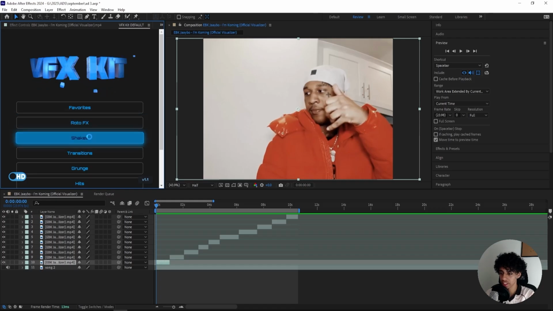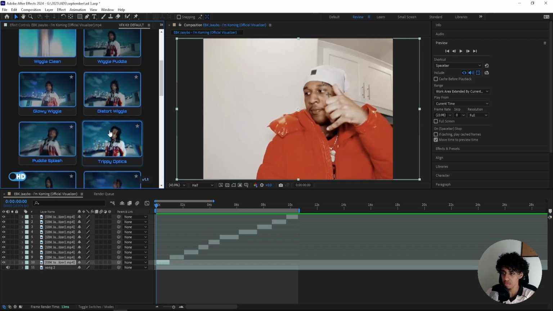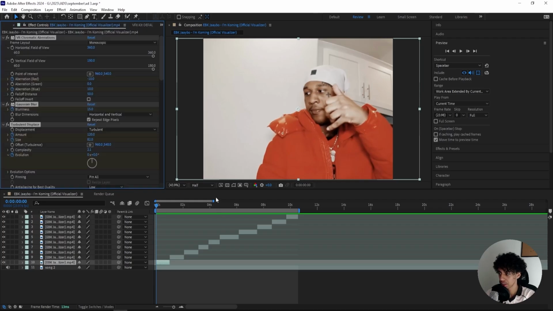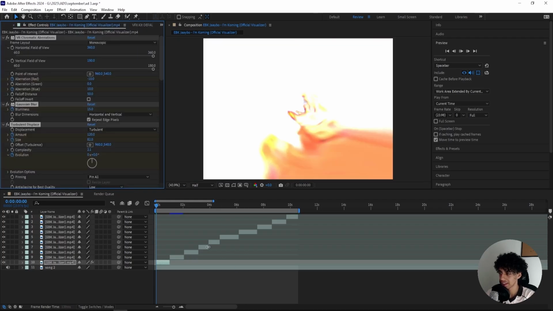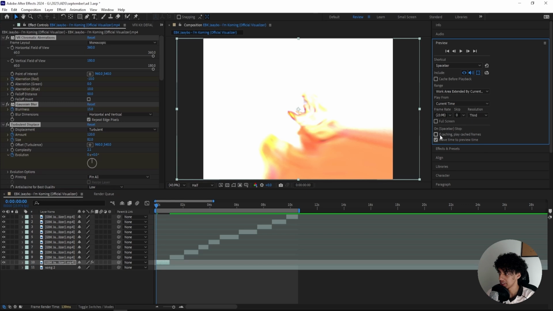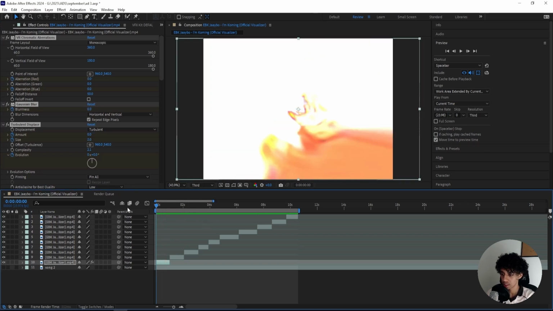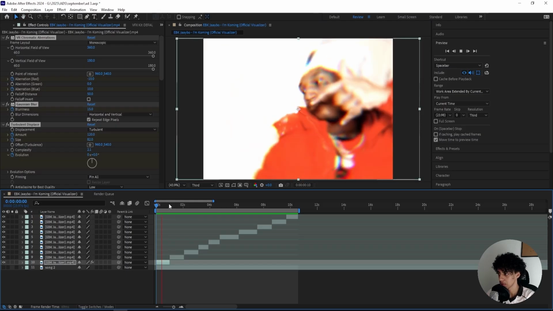So if I open up the shakes tab, I can start it off with a shake, and I think I want to go for something like this distort wiggle. So I'll just click on it and it's applied to my scene just like that. And my PC is pretty slow, so I'll be changing the resolution to third, and just like that right here we have this kind of shake. And like I said, no third-party plugins required.